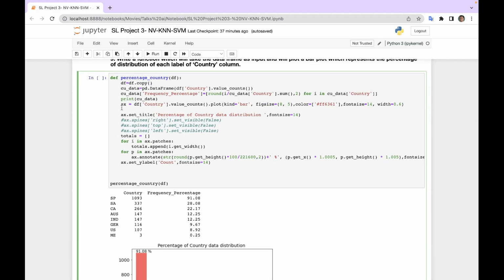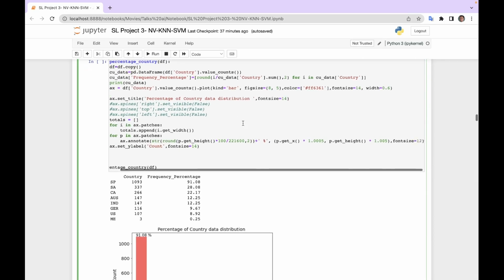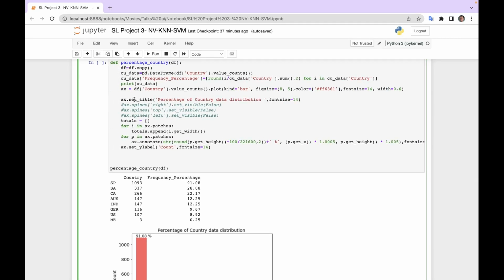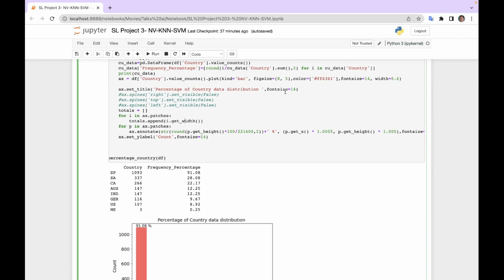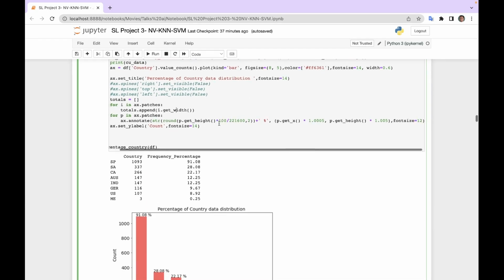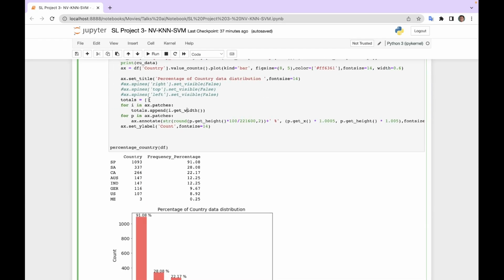Secondly, ax, that is nothing but, now this is for plotting our graph. So here we are using a bar graph, defining the size, color, font size, width and all, for country only. And secondly we are setting the title for it. The title will be percentage of country data distribution, and font size we are providing 14, and for the totals we are taking an empty list.